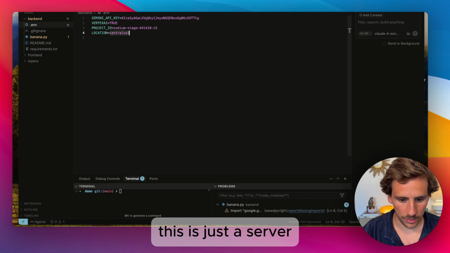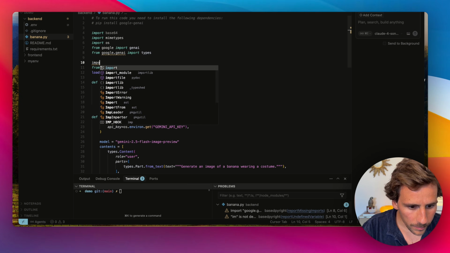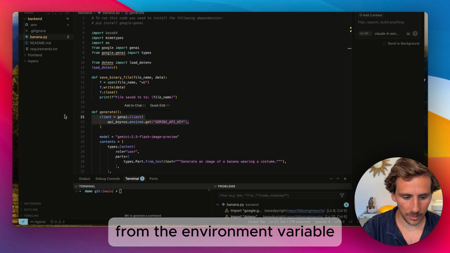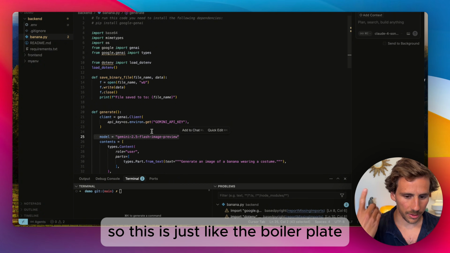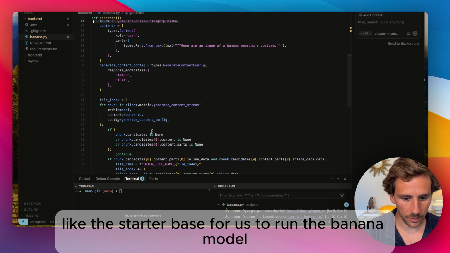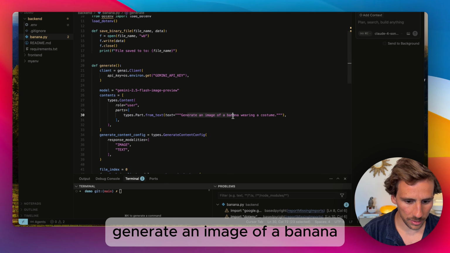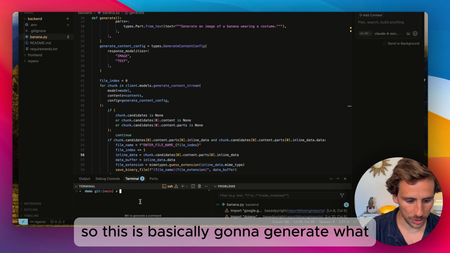Central US, this is just the server. It's basically going to run the Gemini model. This imports OS. We're going to import dotenv, which allows us to then import the Gemini key from the environment variable. You can see here that we have the model. So this is just like the boilerplate. We call it the starter base for us to run the banana model. So essentially what it's going to do is just generate an image of a banana wearing a costume. So this is basically going to generate what we saw earlier.